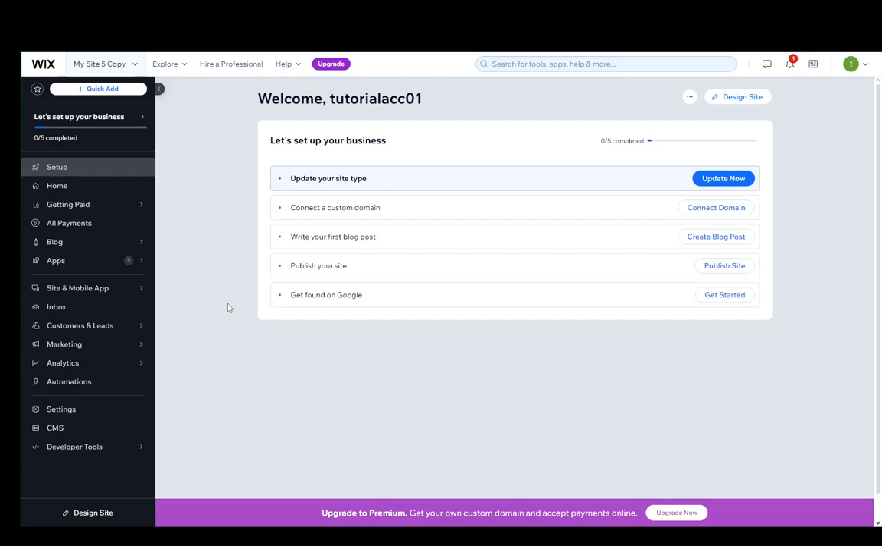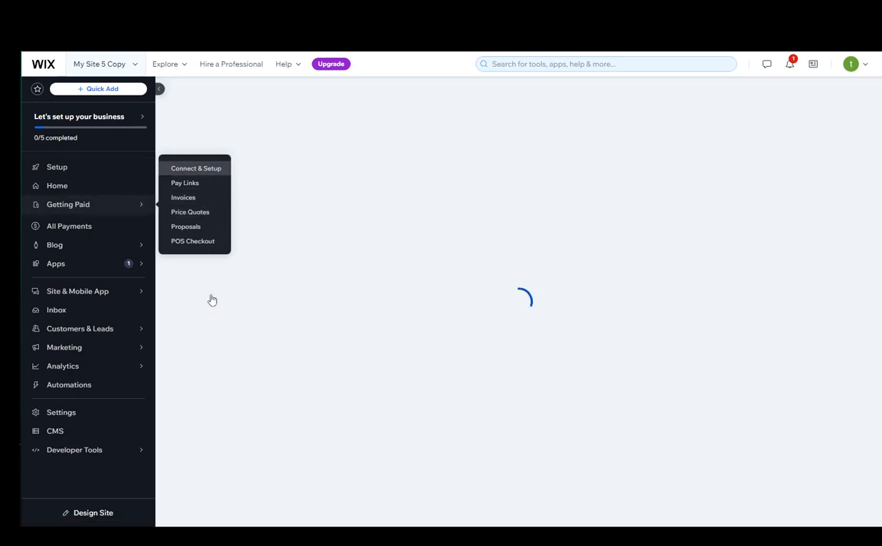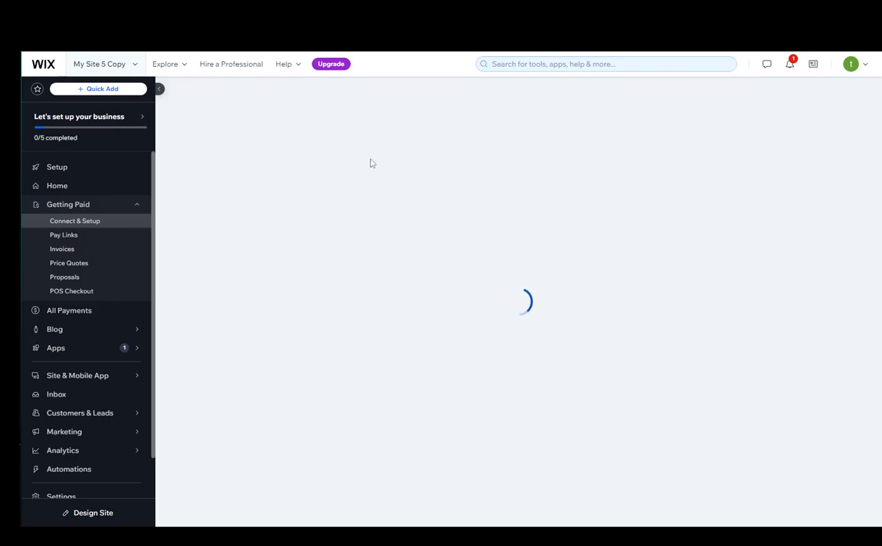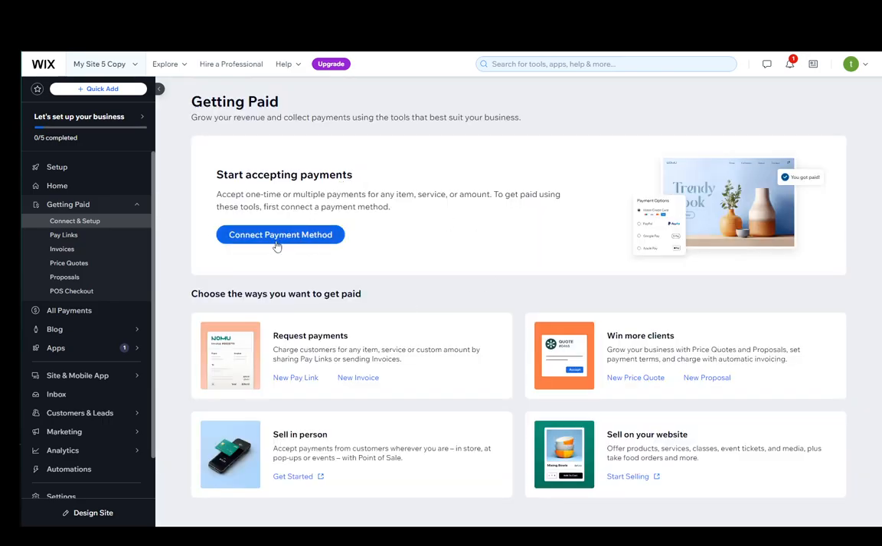Now, as you can see, I am on my dashboard currently, and what we're going to do from the dashboard is go to the left side panel and go under Getting Paid. Now, what you're going to want to do is click on Connect and Setup. Now, as you can see, this is what it looks like, and you have this big blue Connect Payment Method button.